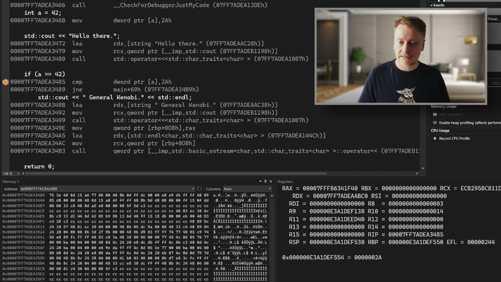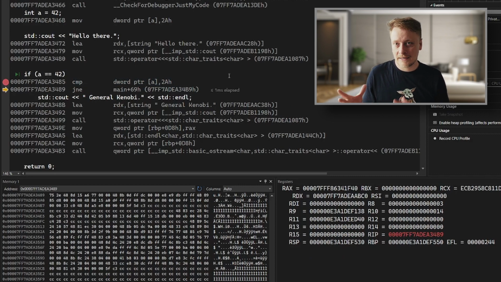I can see here in assembly language, if A is equal 42 is decomposed to two instructions. CMP, which is compare, and JNE, which is jump not equal. What the compare does, it takes whatever is in A and compares it with 2Ah, which is hexadecimal for 42. It is going to subtract these two numbers, and if the result is 0, it's going to mark it in a special flag. If the result is 0, the numbers I'm comparing are the same.